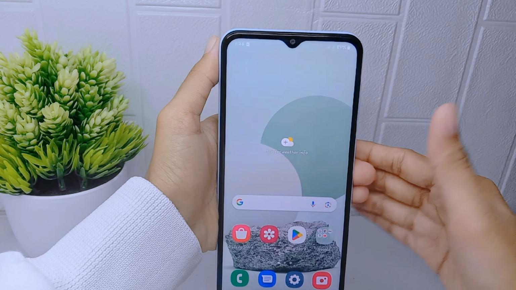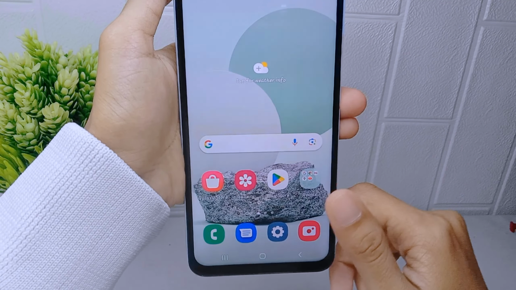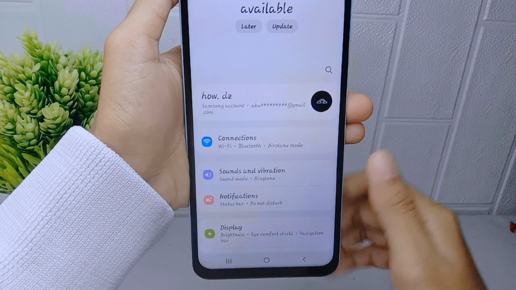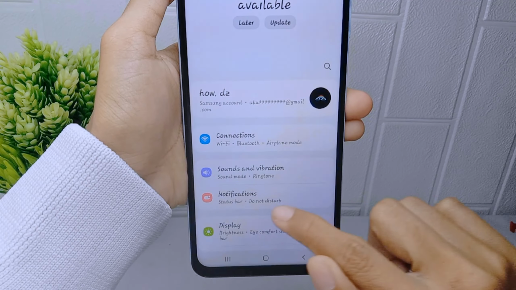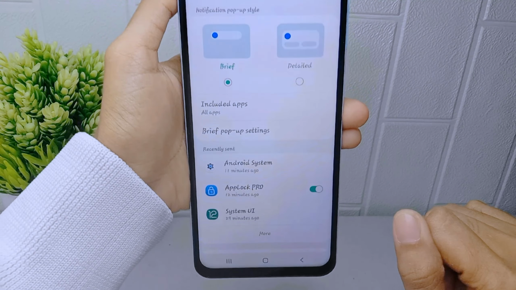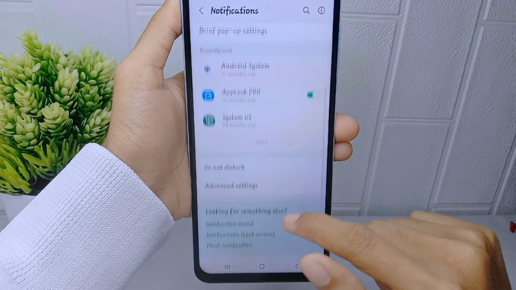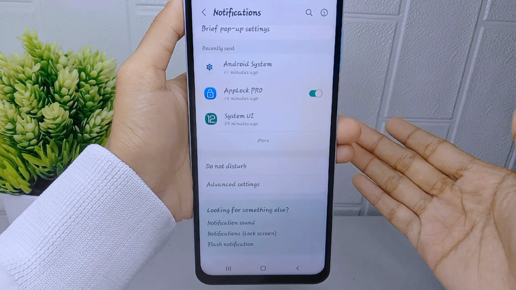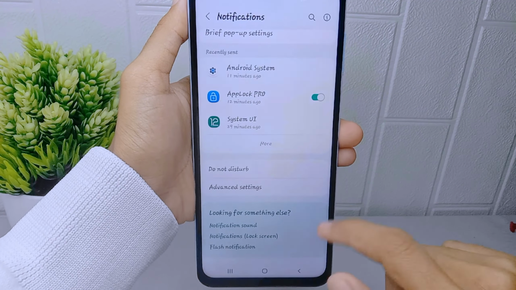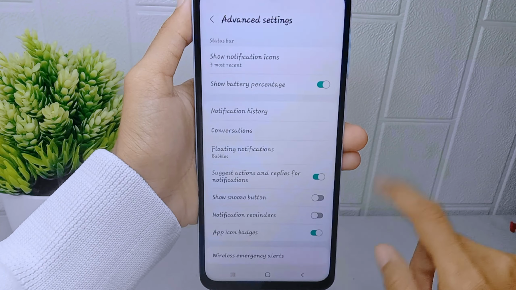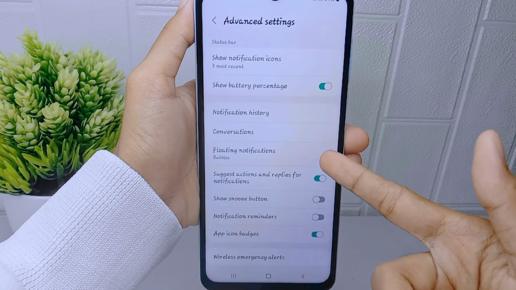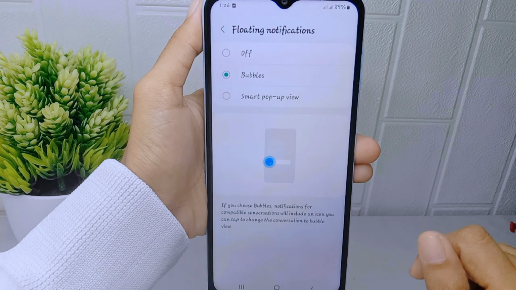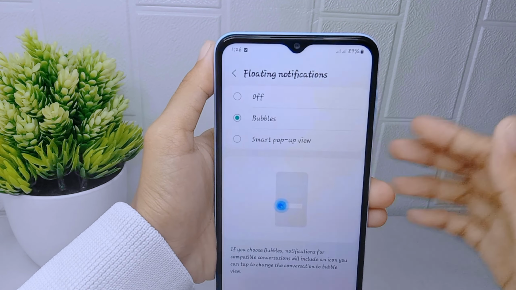First of all, open the Settings menu on your device. Well, after that, here you can select Notifications. And then you can scroll down. After that, on this page, you can select Advanced Settings. Okay, and then now you can select Floating Notifications. And then you can turn it off by selecting the first option here.